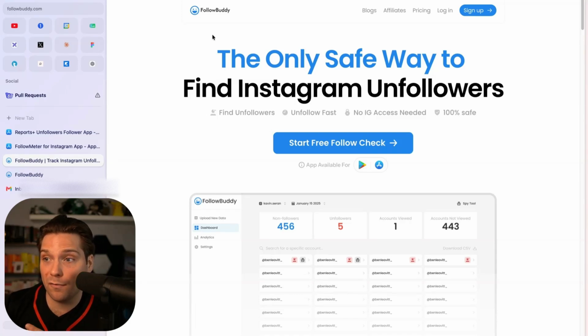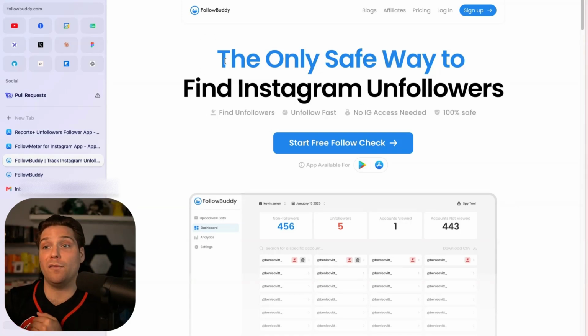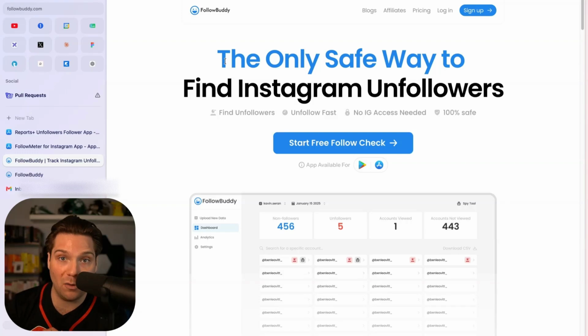So all you do is go and follow the steps to get the data that you need. You give it to FollowBuddy. FollowBuddy will sort it for you. So over time, you can find out who unfollowed you and keep track of anybody who also didn't follow you back. So it's completely safe to use.